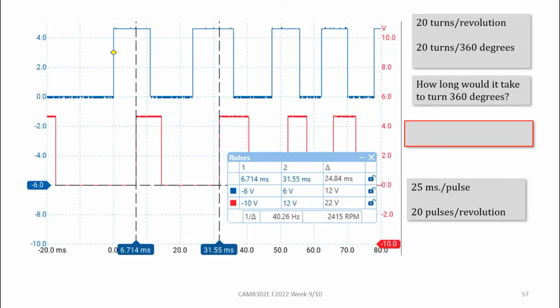In this example, I'm also measuring the data and the clock signal, and it's taking, at least for some of the turns, about 25 milliseconds per pulse. And there's 20 pulses per revolution. So could you calculate how long it will take to turn 360 degrees?